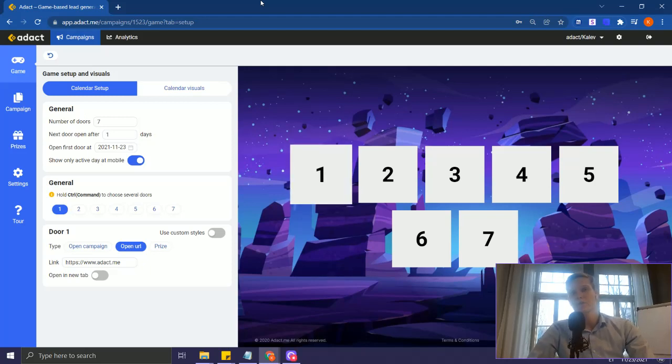Hi, I'm excited to show you how you can now set up an advent calendar in Adact without any coding. Once you go to Adact, create a new campaign and choose advent calendar, this is what you will be seeing. You first have the calendar setup.